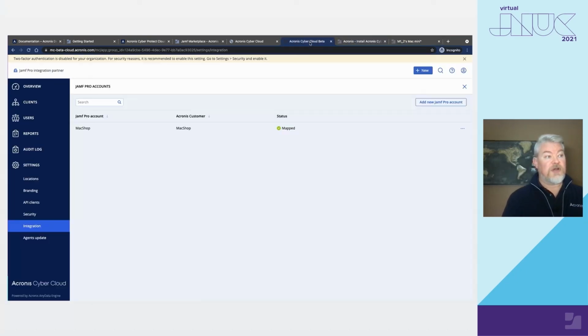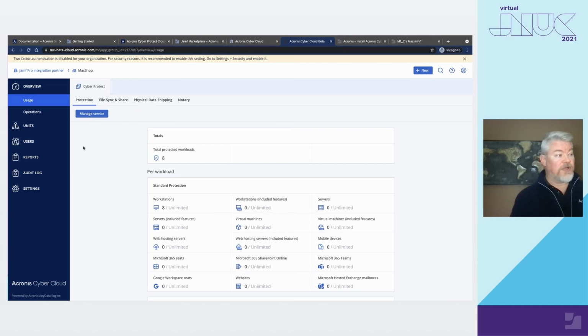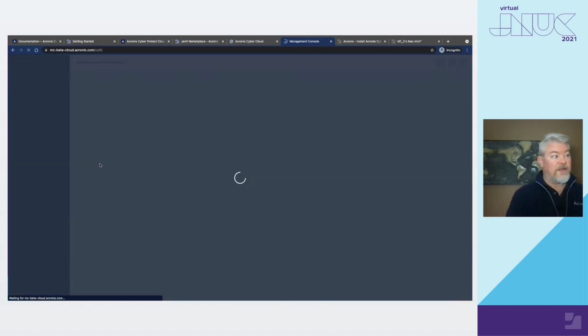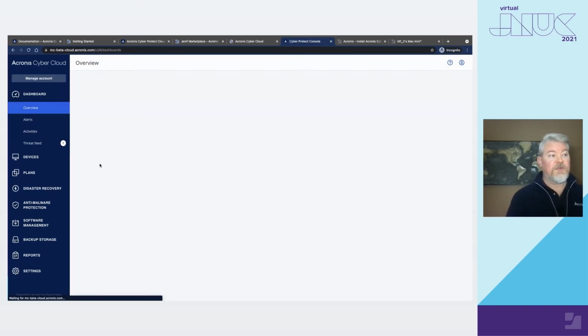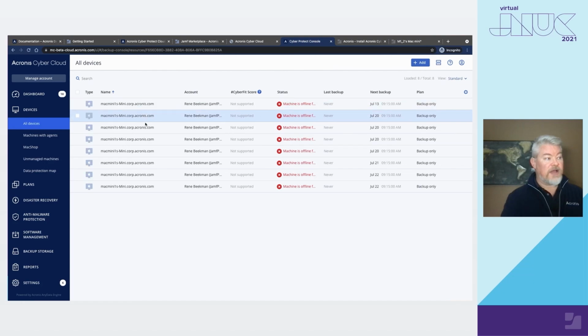So if we were to go to our Acronis environment and we were to go into our client list, we would actually be able to go in and see more details by managing the service. And because we have that connectivity via API between the two different environments, it really gives us a very powerful experience. So if I go in and see my devices, I can see all of my devices that are listed here.